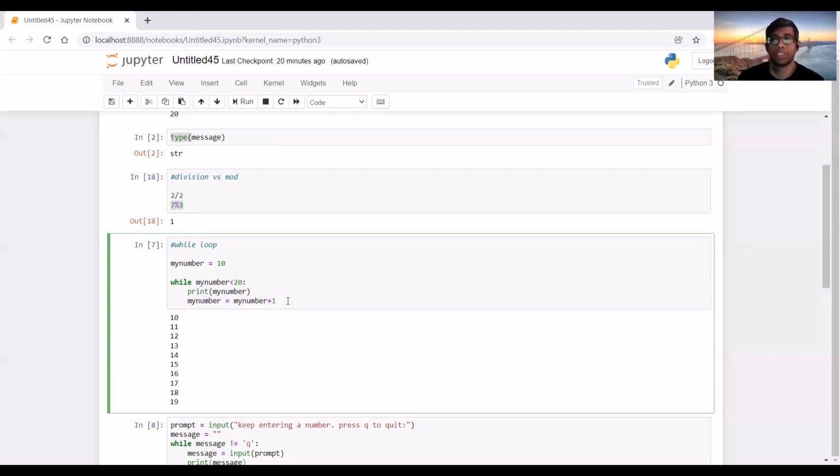run until it reaches 19 or 20. When it reaches 20, it will see that my number is no longer less than 20, so it will stop there. So when I run it, it will print a series of numbers from 10 to 19. So that's the utility of a while loop, and the difference between a while loop and a for loop is this.